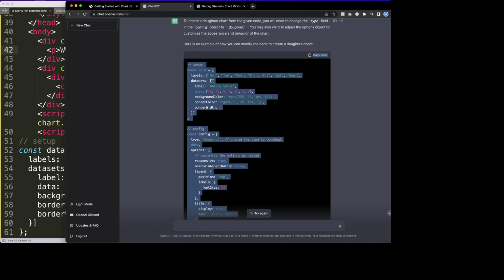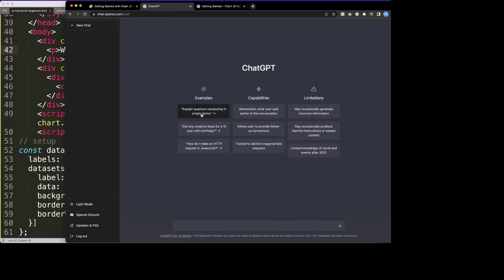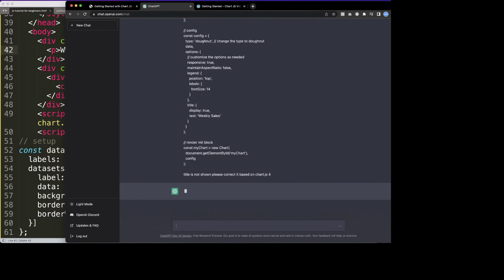So what I'm going to do is just copy this. I'm going to refresh because sometimes it's being overloaded. So what I'm going to say here again, please, title is not shown. Please correct it based on Chart.js version 4. Let's see if it understands this. So I grab the code, so it will understand what I'm referring to as this title here, or at least I think it will understand that. And then of course it should start to work.